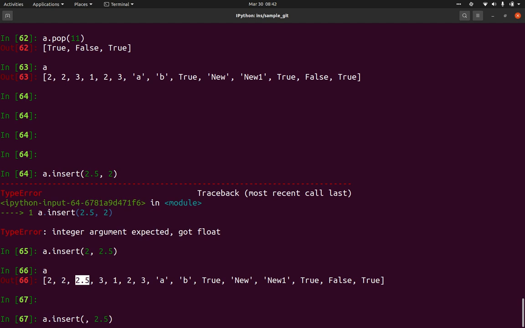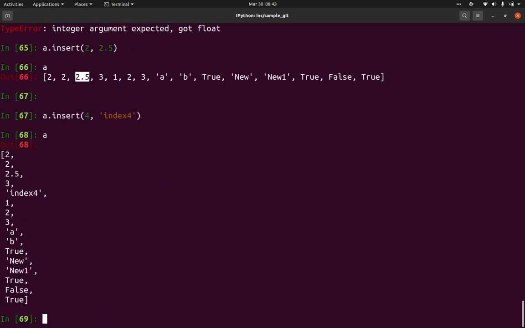Let's say at index 4, I want to add some element, let's say "index 4". So you can check. "index 4" has been added at the 4th index, right? It will be the 5th element. Index 4 means the 5th element, right? So like this you can add different elements using insert.